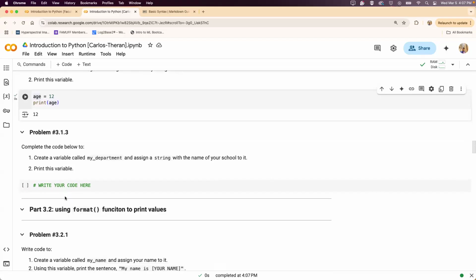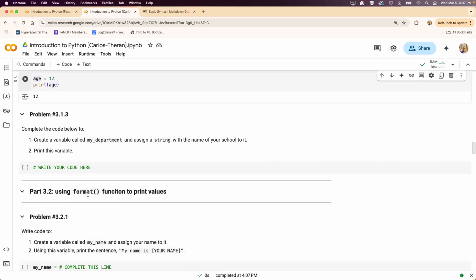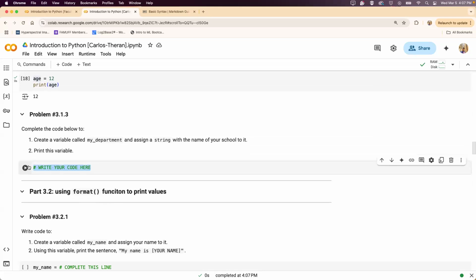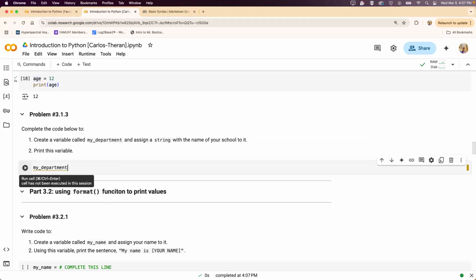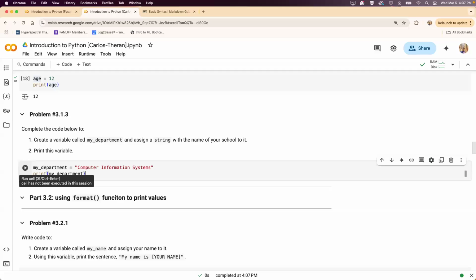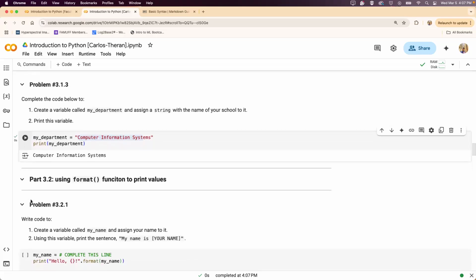Let's move to the problem 3.1.3. In this case, we have to create a variable, and we are going to name the variable my underscore department, and we are going to assign a string to that one, right? Well, my underscore department, and you can do the department name, and let's run it.